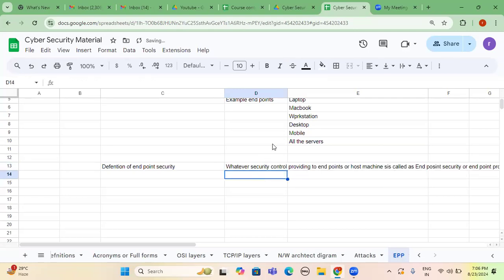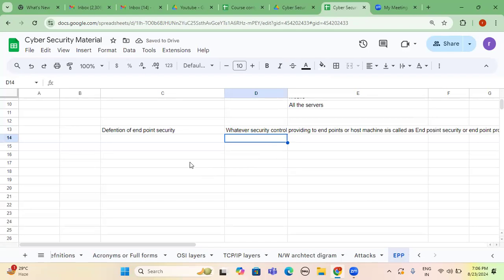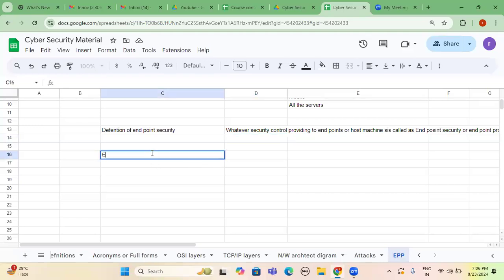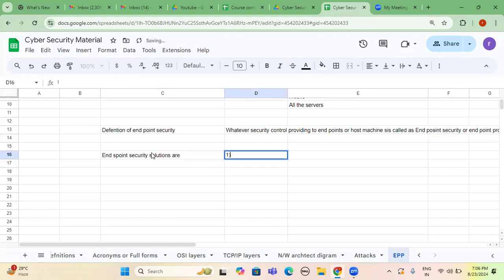Now what are the different types of security solutions we have to provide to endpoints or host machines, related to laptop or MacBook or workstation or desktop, even servers? So endpoint security solutions are: first one, we have to implement antivirus. Previously we used to do traditional antivirus. Now, based on attack vector and attack complexity, a lot of vendors came up with a new function or feature called EDR, endpoint detection and response.